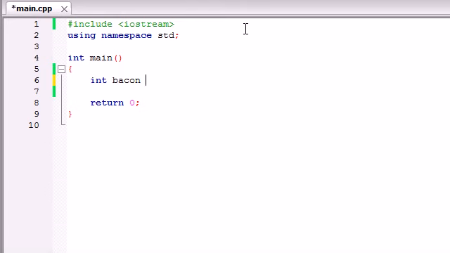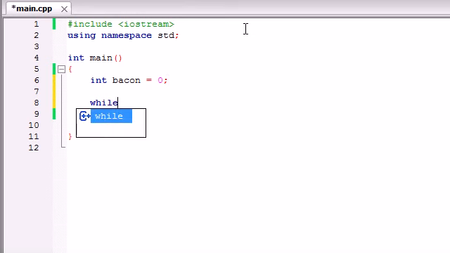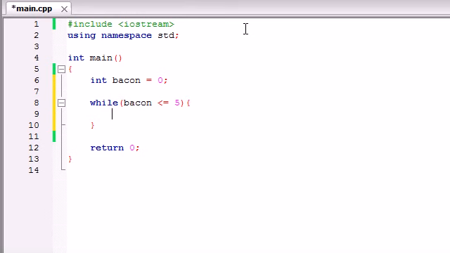Go ahead and make a variable called bacon and set it equal to 0. The syntax for a while loop is this. We're going to say while, and then in the parentheses right after it, we're going to give it a test, just like the if statement. We're going to test if bacon is less than or equal to 5, go ahead and run this bit of code over and over again. So let's go ahead and just run cout bacon is, and then it'll say the value of bacon, and then end line.